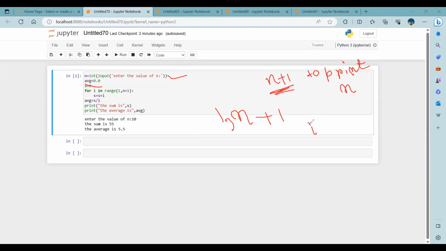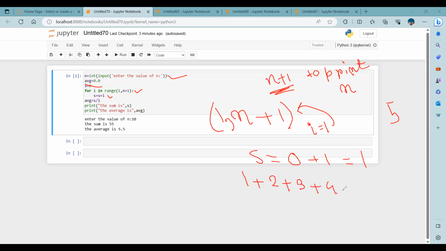When i is 1 in that range, what will be the next line? s is equal to s plus i. What is the s? The initial value of s is 0, so 0 plus 1, now s is 1. In that way, the loop continues till n plus 1. That means when we take 5, it will go till 6. And then 1 plus 2 plus 3 plus 4 plus 5.